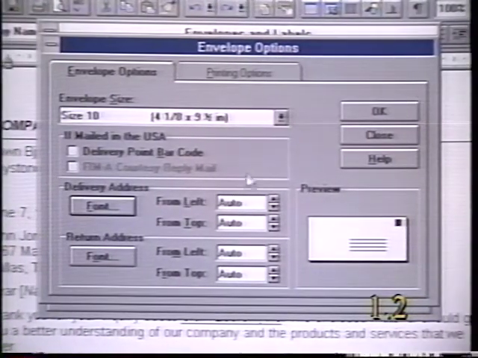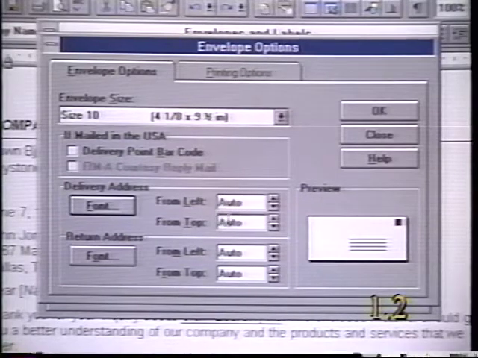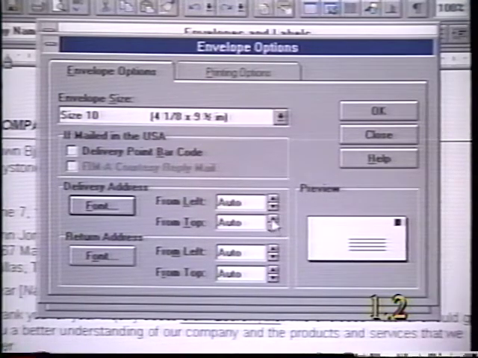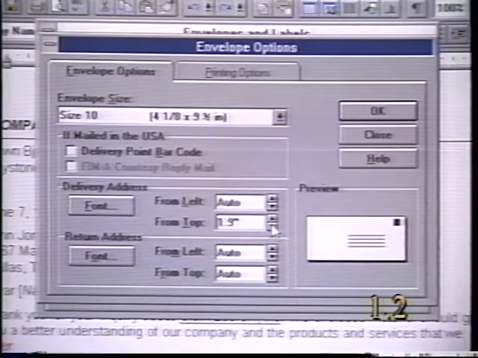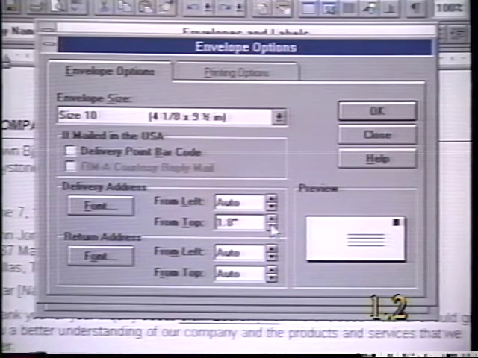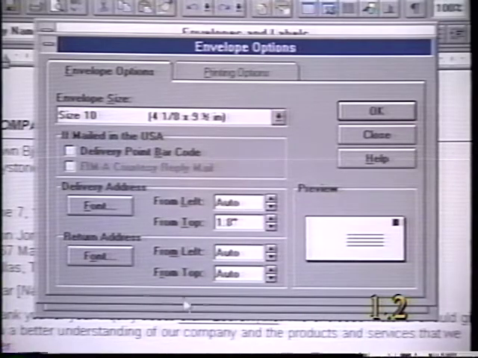In addition, the position of your address on the envelope can be modified. Notice what happens under Preview as I make a change. Say I want that to sit a little bit higher. Well, from the top, I can move this up or down to adjust the position on the page. If you were using a return address, the same options are available.